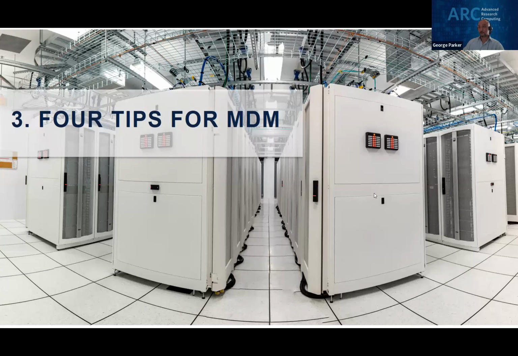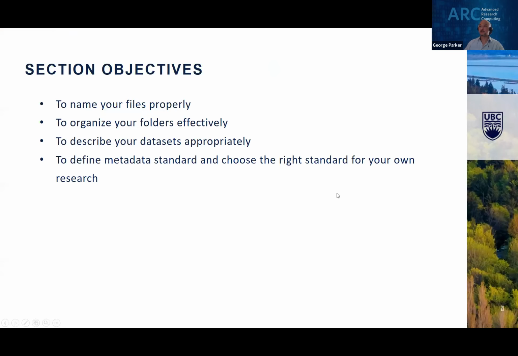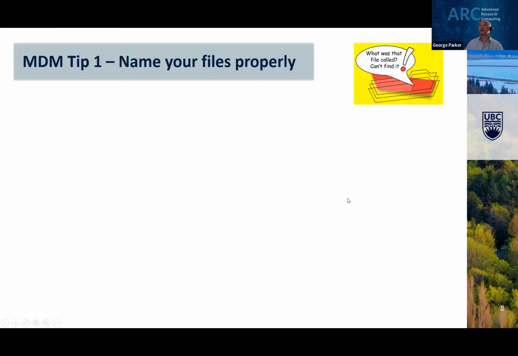Four tips for metadata management. In this section, you will get some ideas about naming your files, organizing your folders, describing your data sets, and finally, you will learn something about metadata standards, and then you will know how to choose the right standard for your own research. Tip number 1, name your files properly.